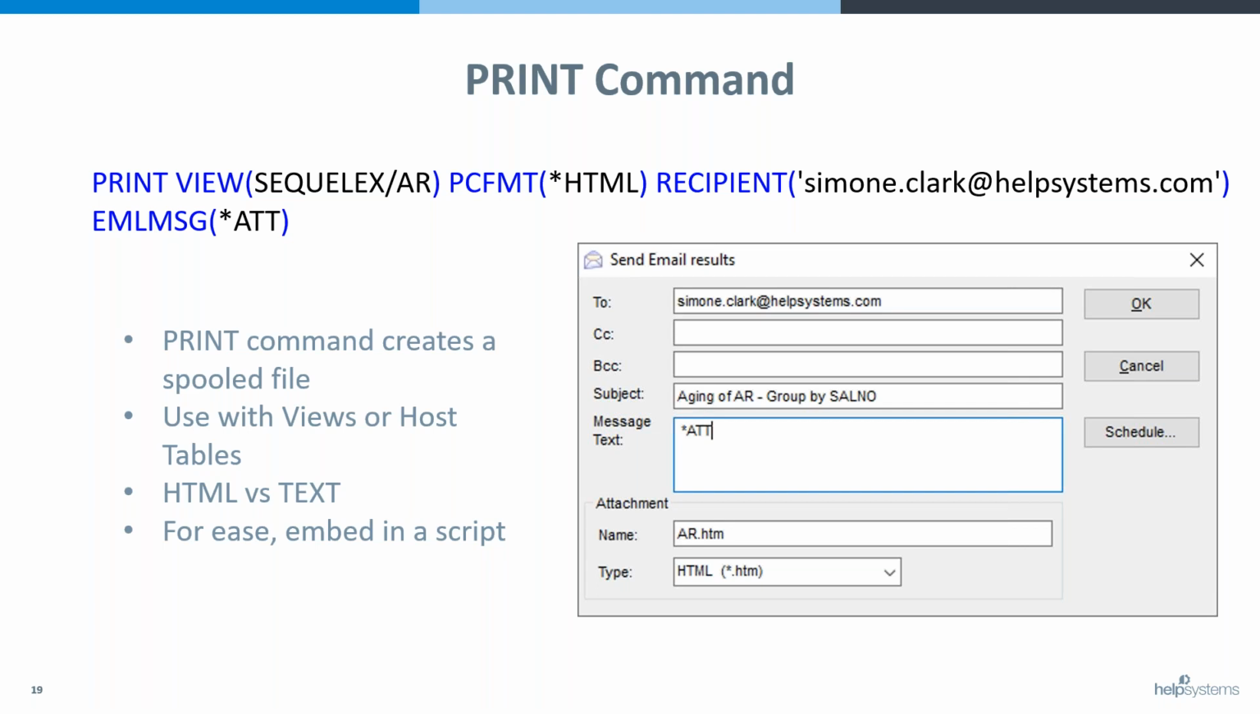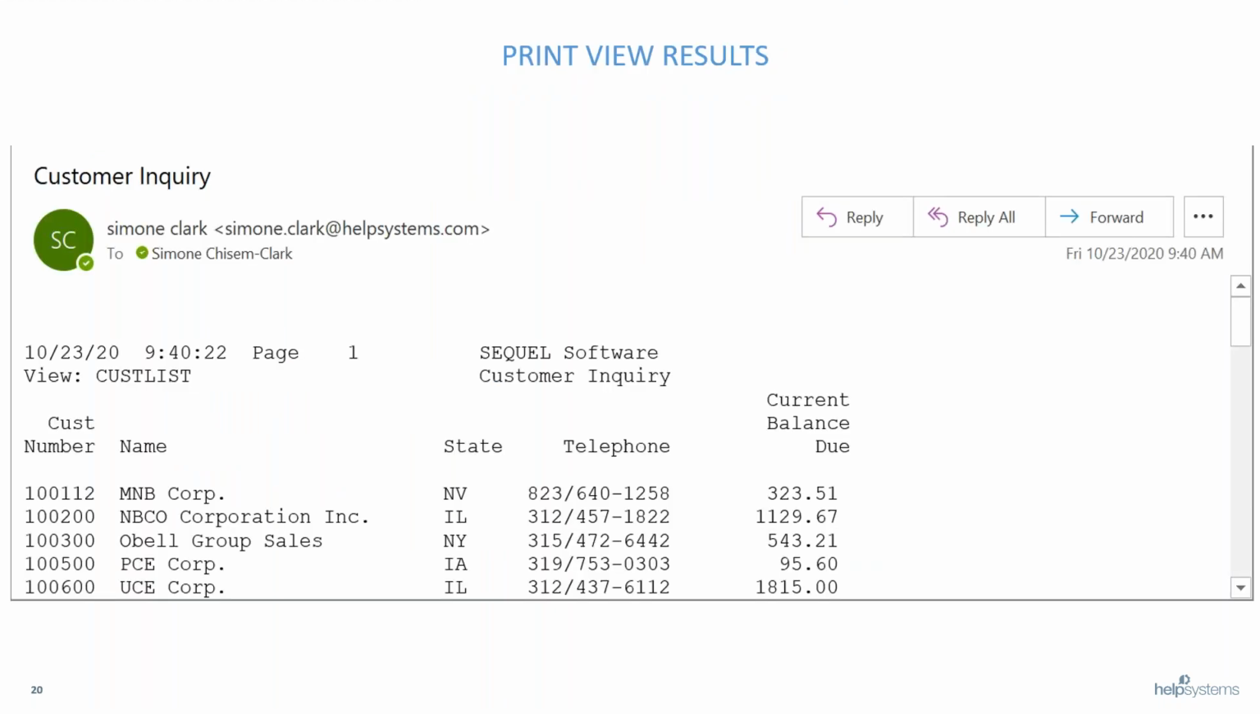On the right is an example of the Viewpoint email option where, again, ATT is capitalized. The results of the print command include the title of the view name, a timestamp, and the default company name as it appears on the IBM i.